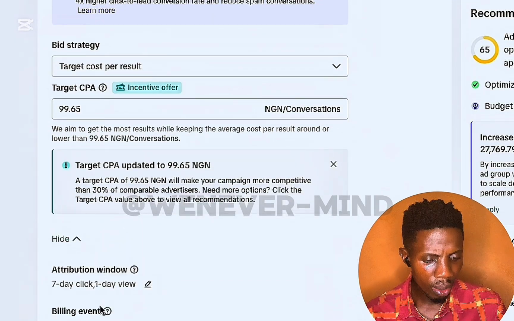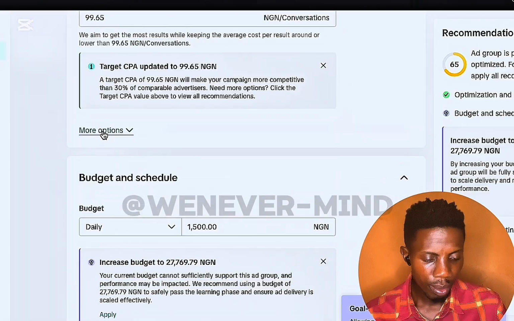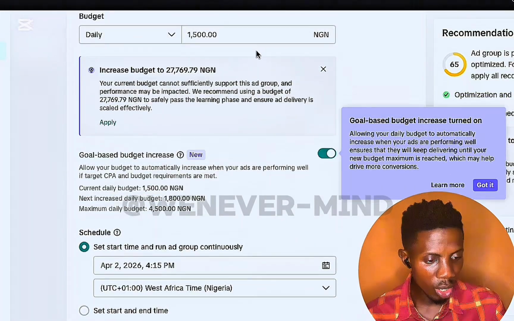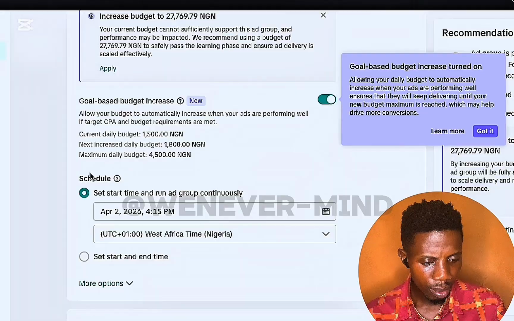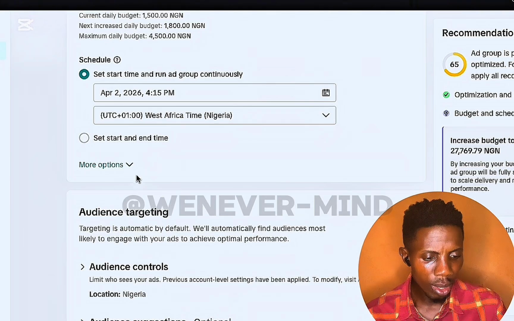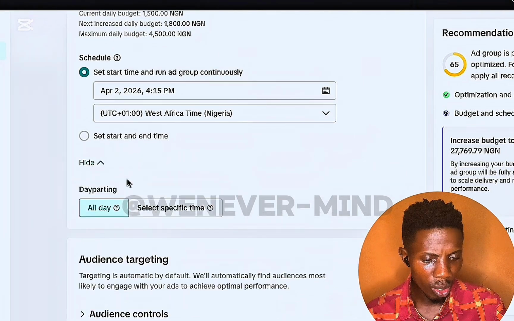So the next one is more options. Let's click in. But this one you don't need anything. You just leave it the way it is. So the budget, you can select how much you want to use for your budget. And then here is schedule. You can schedule the start time and then the end time that you want to use. Okay. So here we also have more options. This one, day pattern and all that. You can just leave it the way it is. You can leave it all day.